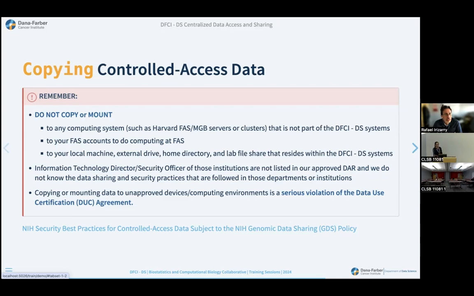And all external servers, why? As I showed you in the DAR, they specifically ask the technology director and the security officer about the infrastructure that you have for each specific DAR. If you're going to copy or link the data to an external server, we do not know what the data security protocol is in those institutions, or even if it's part of DFCI, we do not know what they have on their end. So that is a big no. And copying and mounting data to unapproved devices is not acceptable.